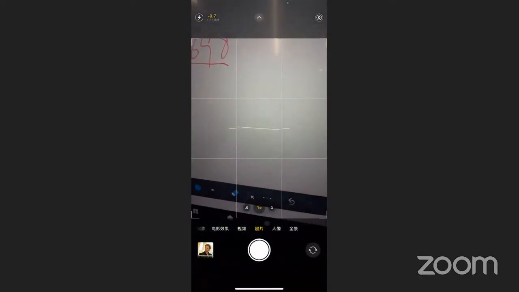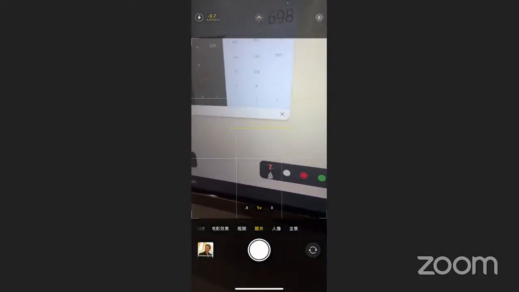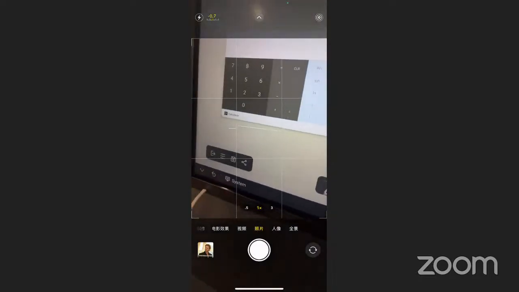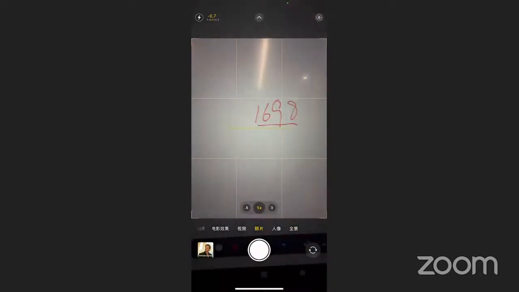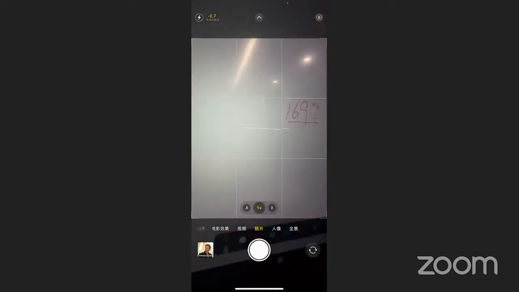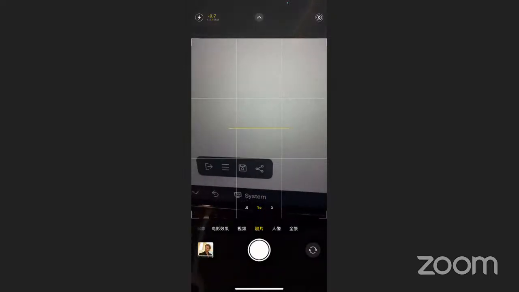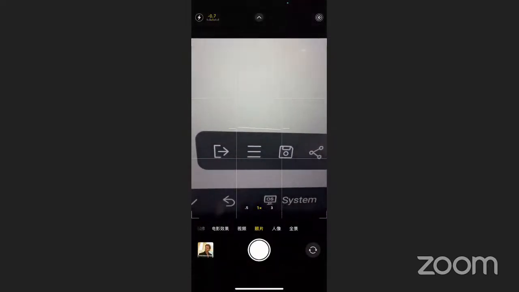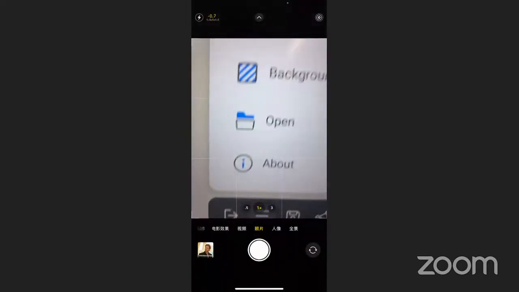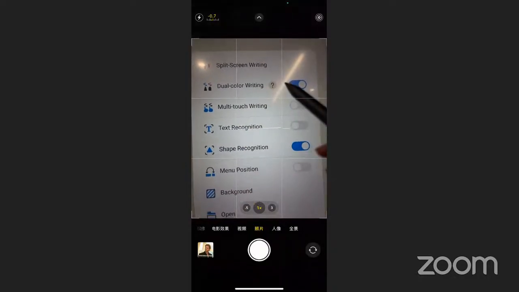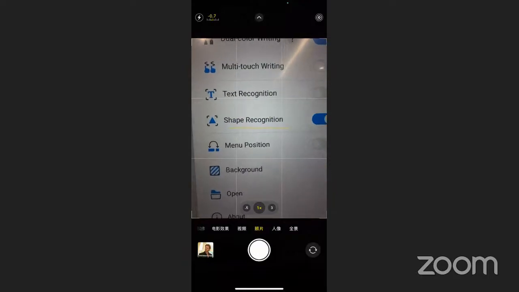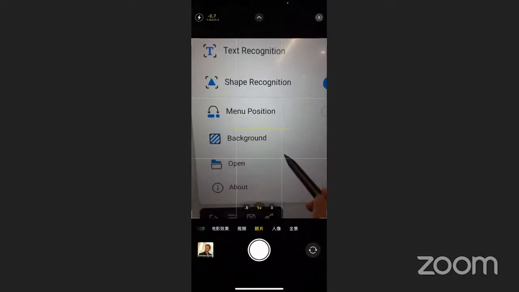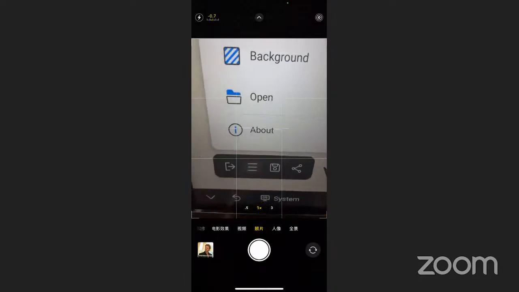All right. So then next, after we get one result and we are satisfied with it and we want to save the result, how to do that? We can go down by the corners. So this one we can find the dual color writing, multi-touch writing, text recognition, shape recognition, and menu positions. So how about the save?